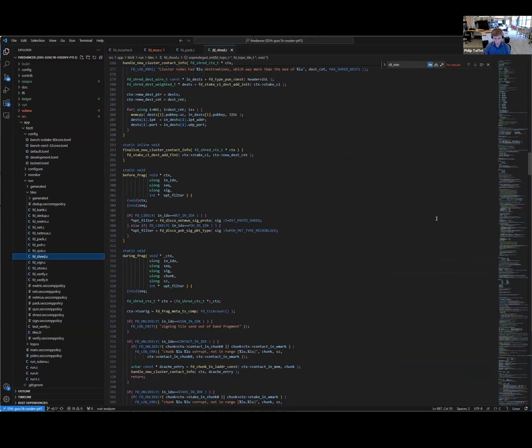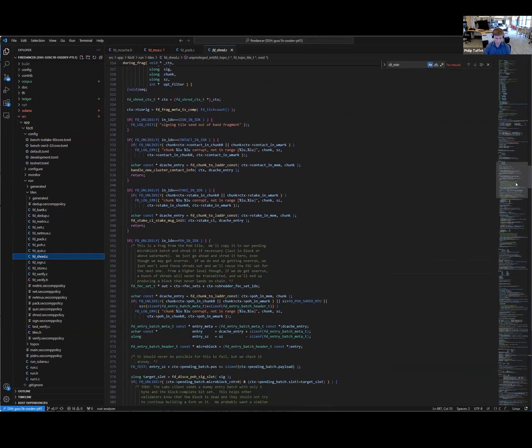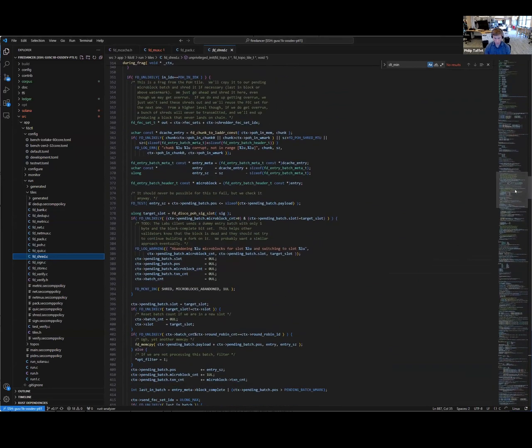and it batches them and then cuts them up into networking packets called shreds. That's a whole Solana specific protocol. It does some forward error correction and builds and signs the shreds basically.